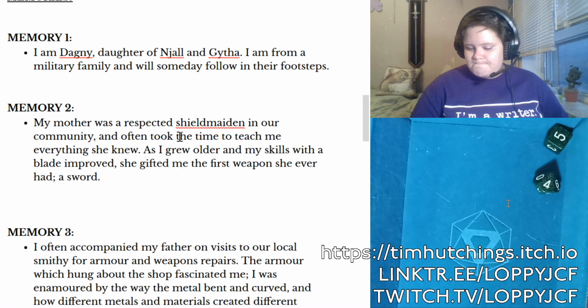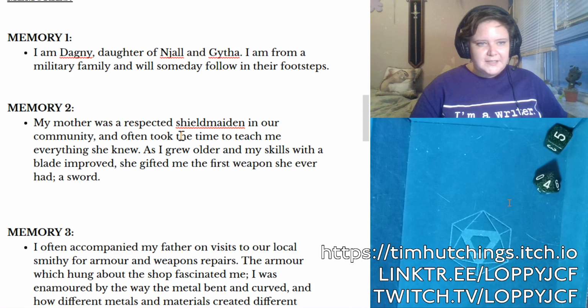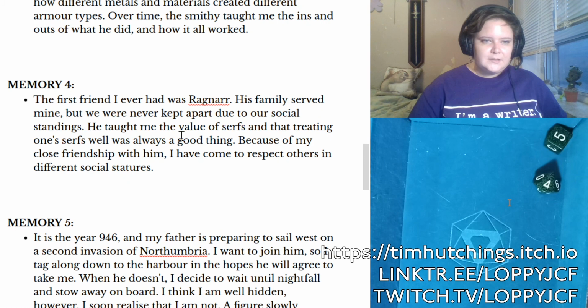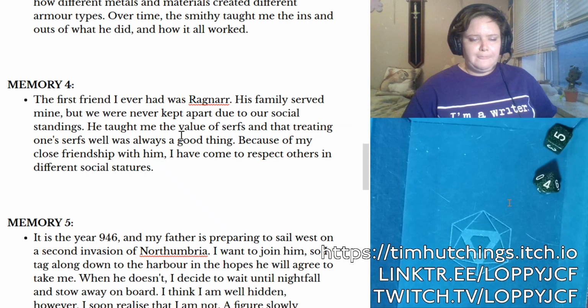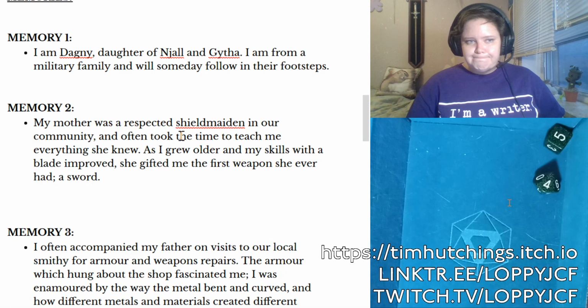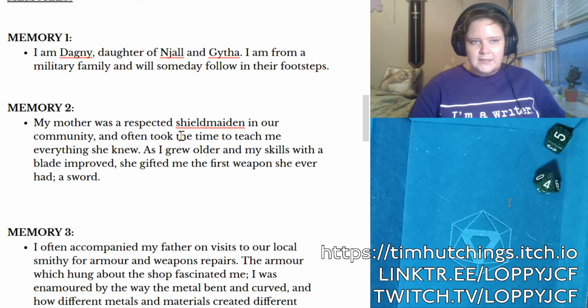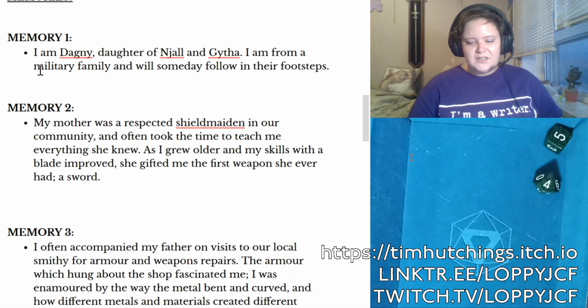There are two places I can tie this in. I can tie it in with memory four because I understand the value of having a serf, and essentially this is what this mortal character becomes. I could also potentially connect it with memory one, in that being from a military family is what draws that character to me. And I think that's what I'm going to go with.